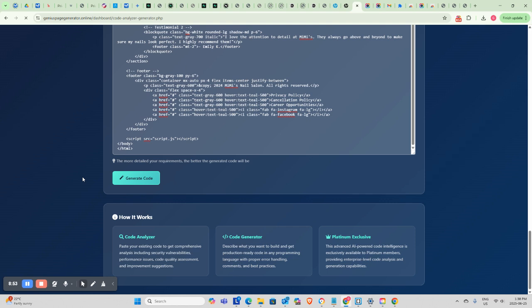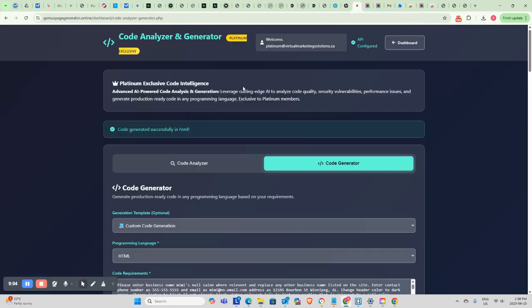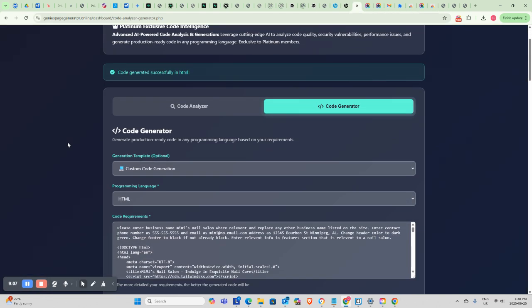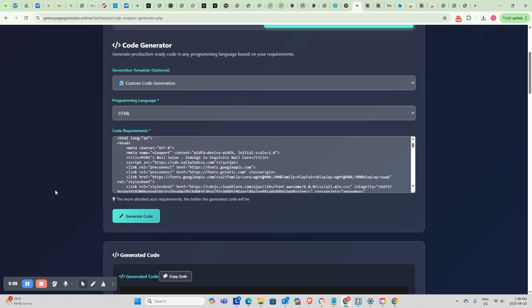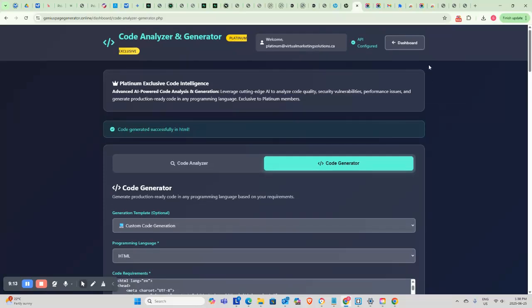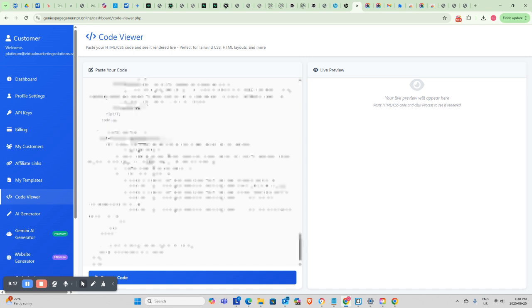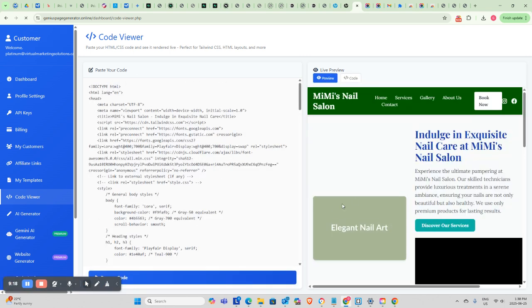It's going to take a minute or two, not even a minute for the code to generate. So you just got to wait patiently. It looks like it's doing nothing, but it is. Because if I navigate away from there, you'll see that the wheel is spinning. So it just finished. The generated code is below. You can copy it, and then you can go to your dashboard and go to the code viewer. Now you enter your code, you preview, and here you go.